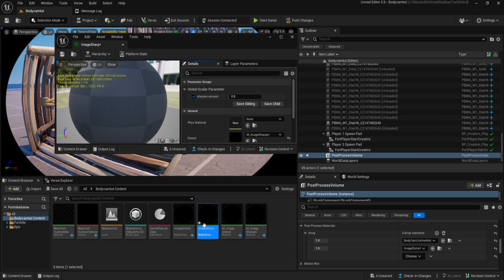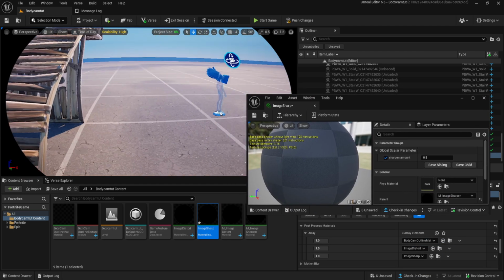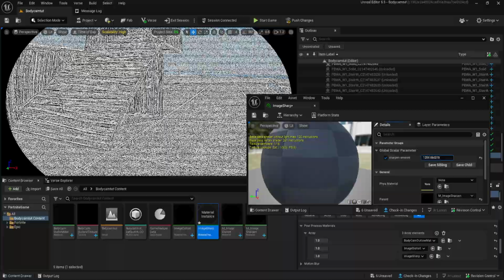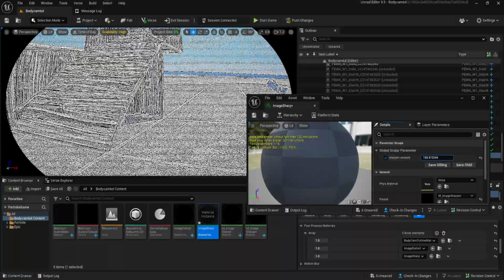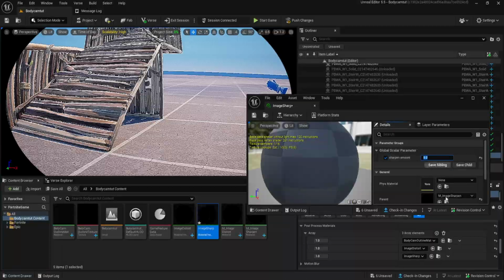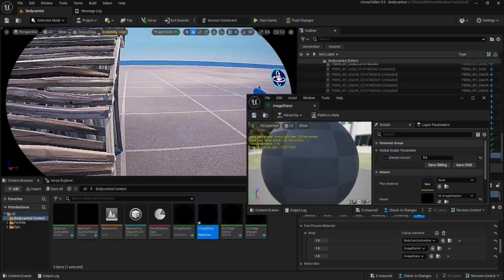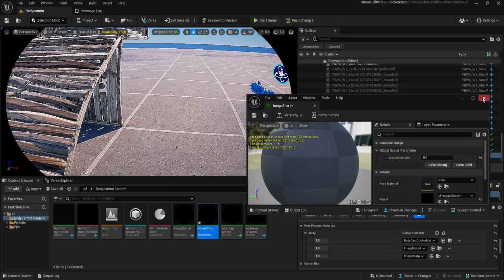So to actually test this out in game, let's go ahead and first hit choose an asset reference and then select it here. Now, if you see, if I turn up the sharpen amount, it sharpens the image. So I would recommend having this set to something like 9. As you can see, it now creates that almost VHS camera effect. And that's all you need to do for the post-processing effect.